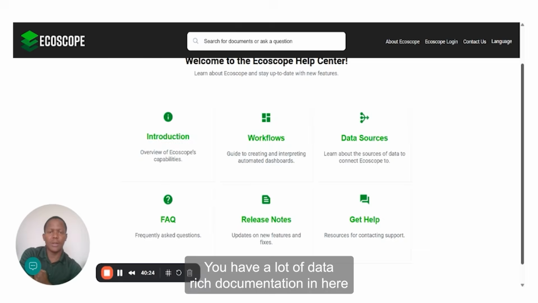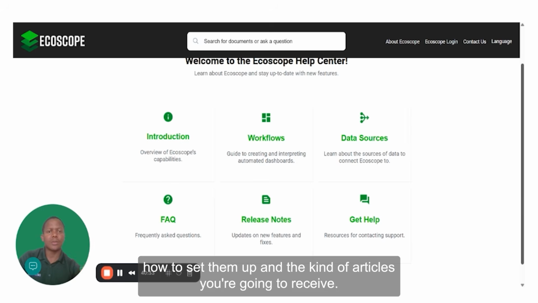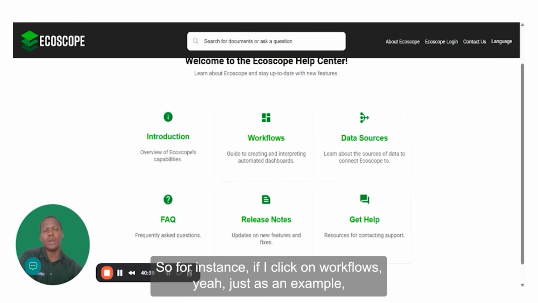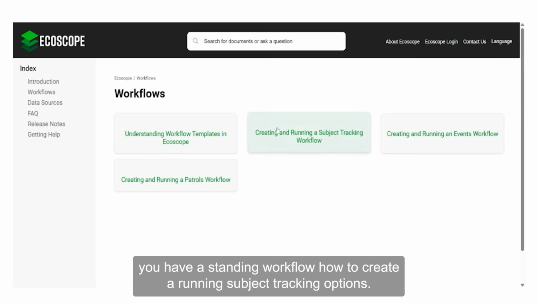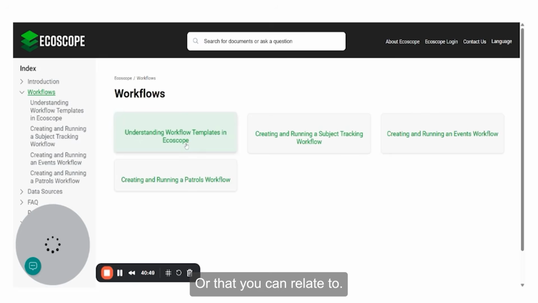You have a lot of data rich documentation in here that details what certain parts of the system relate to, how to set them up, and the kind of outputs you're going to receive. For instance, if I click on workflows here, just as an example, you will see how to create a running subject tracking workflow. Each individual type of workflow has its own unique attributes that you can relate to.